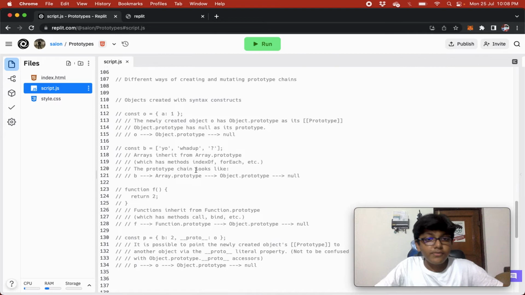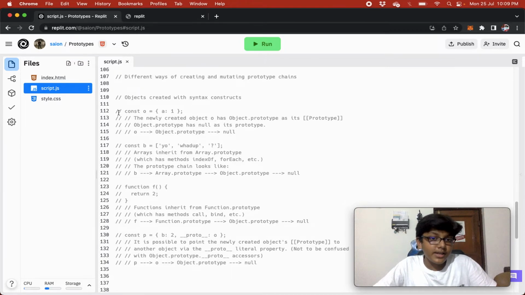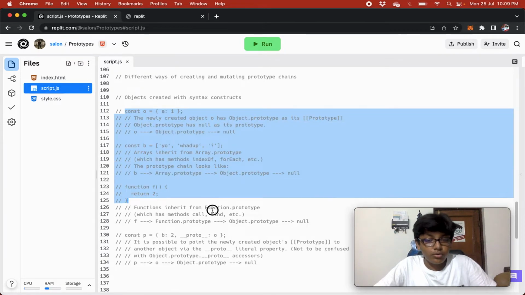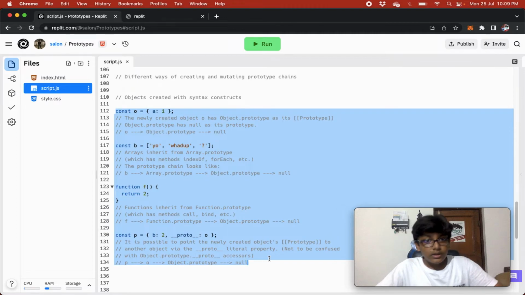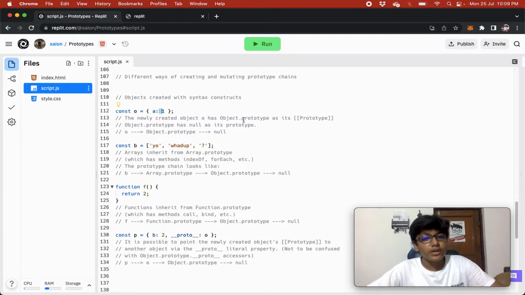So now different ways of creating and mutating prototype chains. Objects created with syntax constructs. So what is this? Let's see. For example, we have an o object that has a: 1. Right? So the newly created object o has Object.prototype as its prototype. Object.prototype has null as its prototype. So the chain will be: o has Object.prototype that has null.